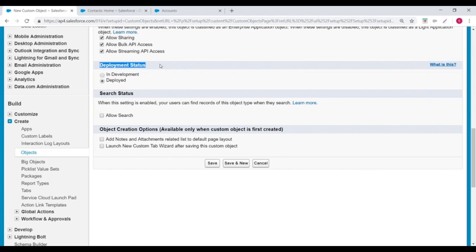Based on your security model, you can see the object. When you say in development, the process of development is not completed. In development means only admin can see this object. Deployed means everyone can see it based on the security model. In development, the object is not ready for access. I hope you are good. Okay.